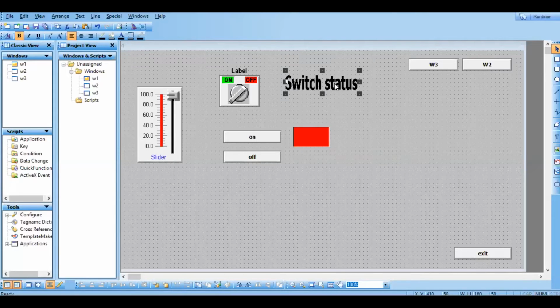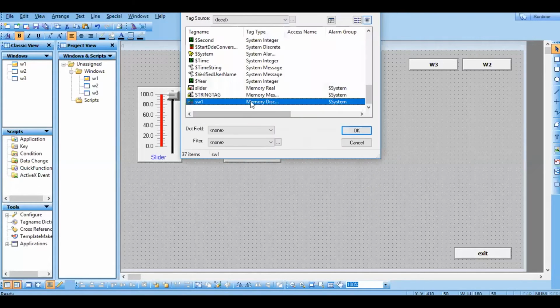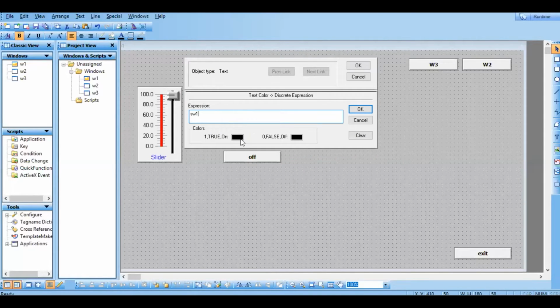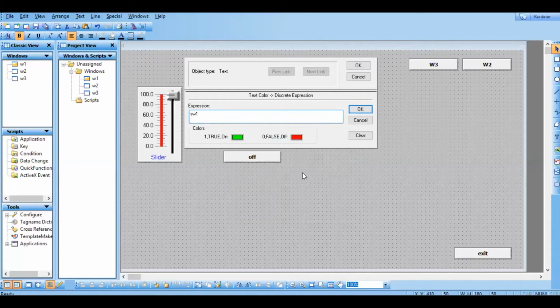For example, go for discrete and choose the expression as your switch. Whenever the switch is on, choose what color the text should be, and whenever it is false, what color it should be. Whenever we have taken the lamp or tools like a round and all, we give the color, like for zero this color, for one this color. We have given the same thing for text, nothing big.